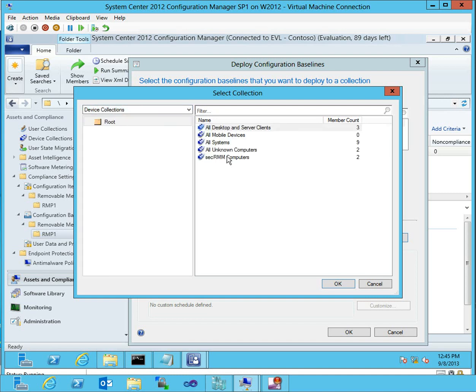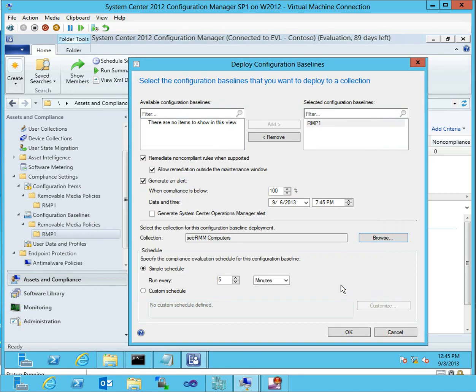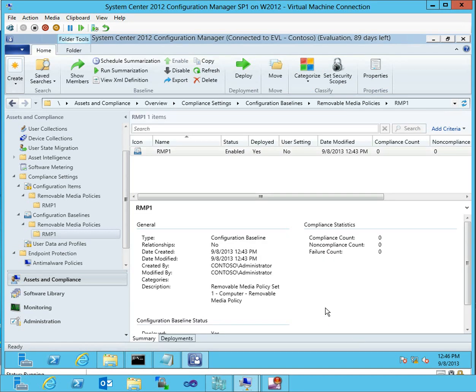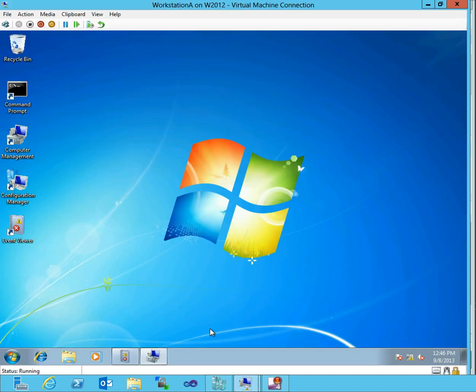So I made a small collection that includes the computer that I'm going to show you in the demo. And that's what we need to do to deploy it. So we're going to click OK. And now we'll bounce back over to the client workstation and we'll continue the demo on there.